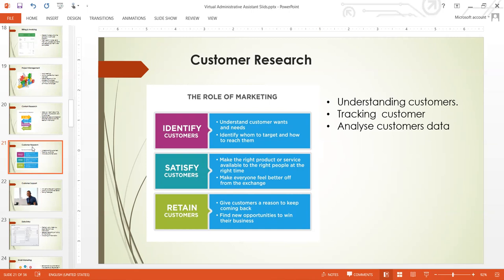Then you retain customers. Give customers a reason to keep coming back. Find new opportunities to win their business. So this is what you do as a customer researcher. You just analyze and try to find out what customers need and how you can satisfy them.